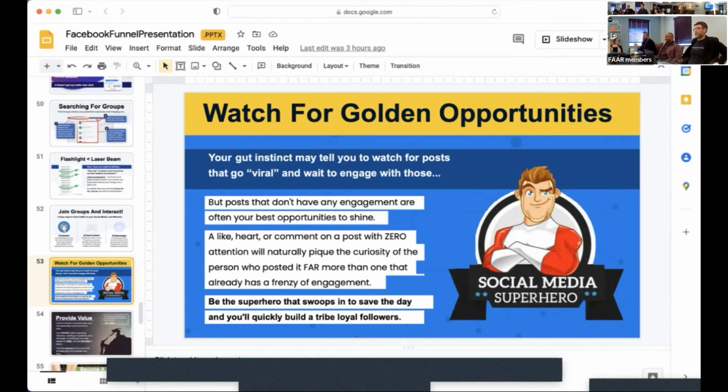So here's a really good key point here. A lot of times we're scrolling and we'll see a post that has no engagement, and we keep scrolling because we're like, oh, there's no engagement here. Why would I click on it? That's the one you should click on, because guess what? That person that posted that got no engagement is going to be way more likely to interact with you now. They're going to be like, oh man, he liked my post. That's awesome. Nobody liked it but him. You know what I mean? So those are definitely the type of posts you should click on.